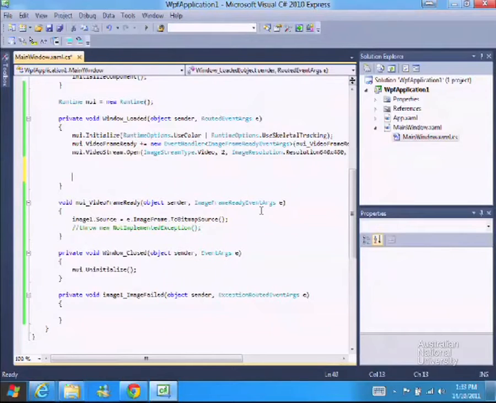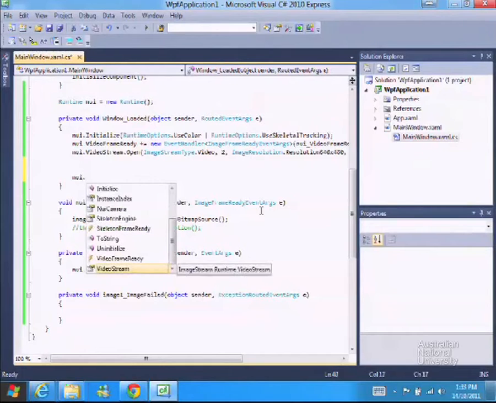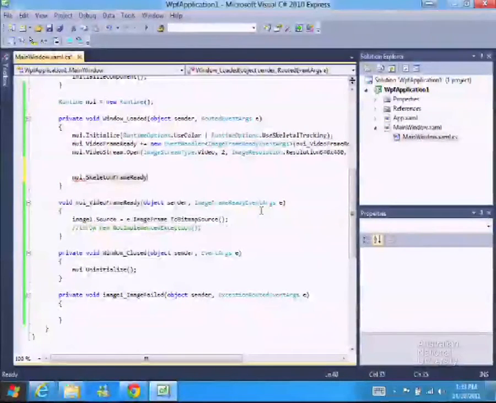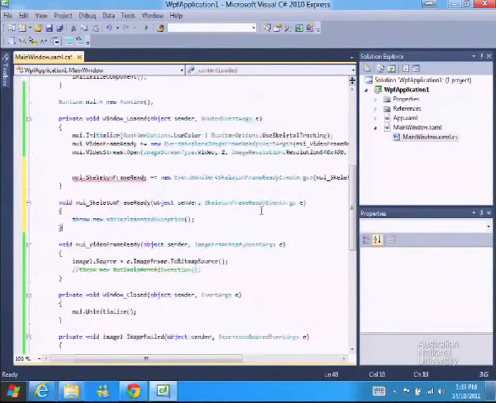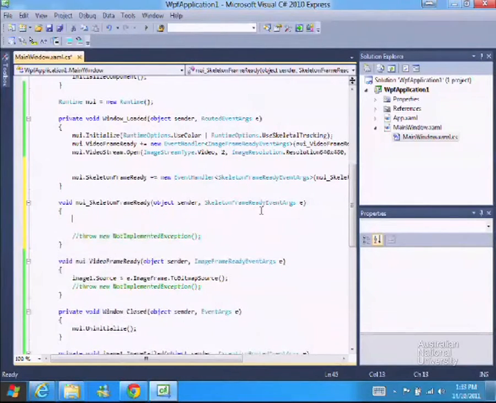So the next thing we're going to try and do is get the skeletons to work, so getting it to actually track you. Once again, we just have to fire off a skeleton tracking event, and that's NUI, got skeleton frame ready, and once again, plus equals, and then tab tab, and it should make it for you. You don't want exceptions when it happens, but what we do want to do is find the skeletons.